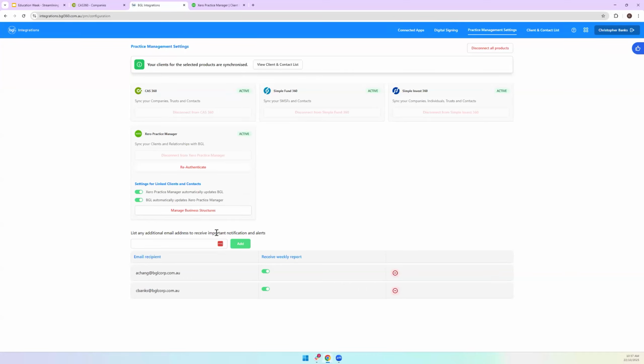Put an email to receive important notifications and alerts. That way, when you start the synchronization, when it's done, it'll send out an email telling you that it's been finished.